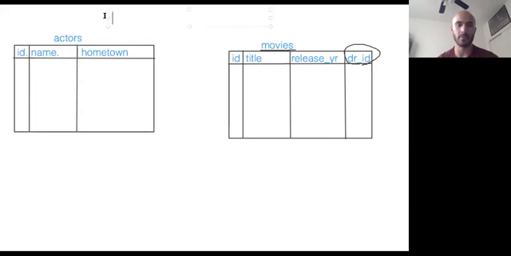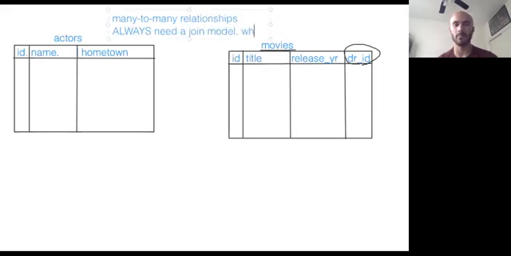This is where the join model must come to exist. So many to many relationships always need a join, where the foreign keys live.